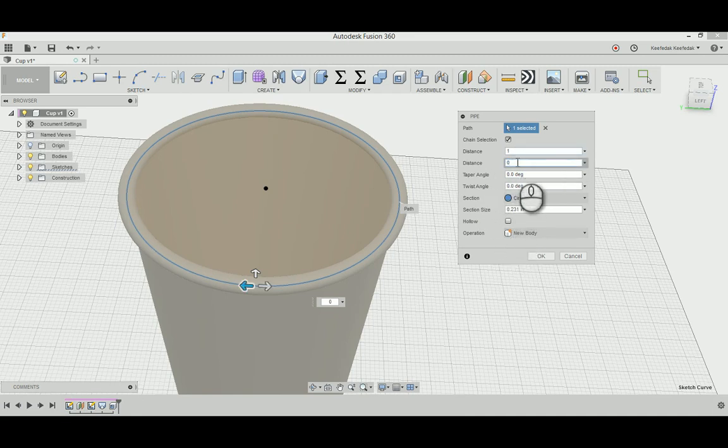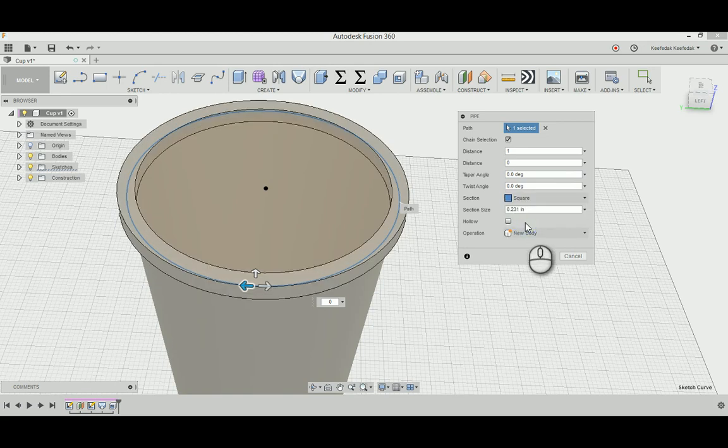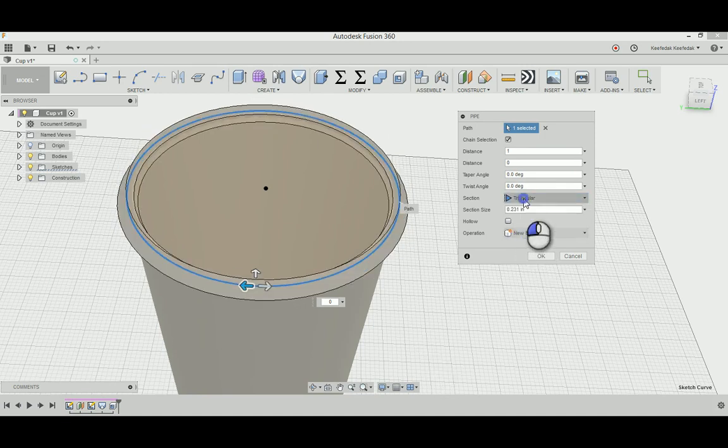You can put taper angles on it and twist. So you can have a pipe and put a twist on it if it's square, because the section we happen to have is circular. You can have a square pipe that looks like one of those styrofoam cups. Or you can have triangular, but we want circular.